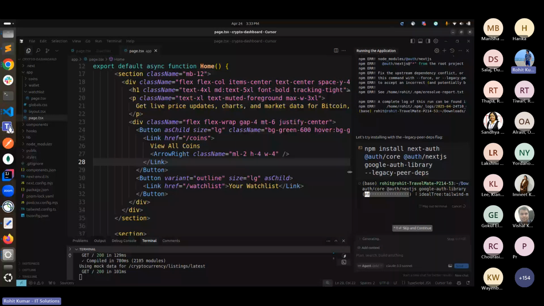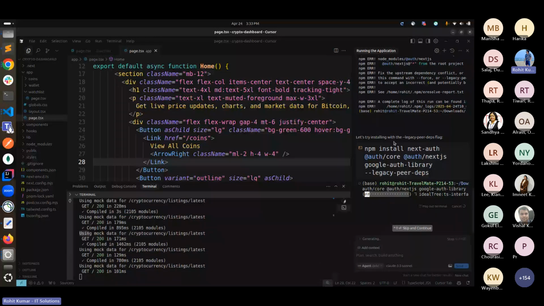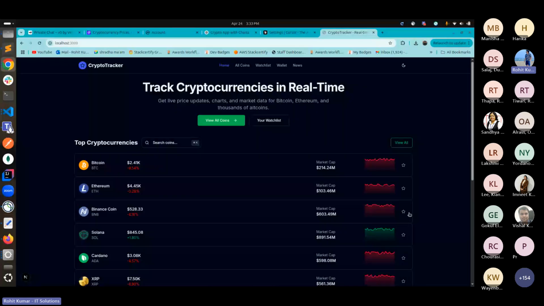Right now it's doing some changes because it needs to install some libraries and dependencies for the authentication. That's why it is taking some time. Okay, just let it be. Let it give us some time over here. And meantime, let's see our application.